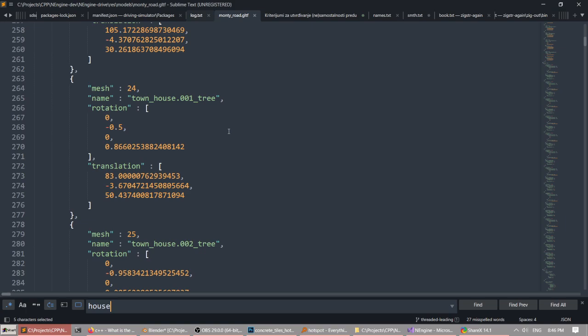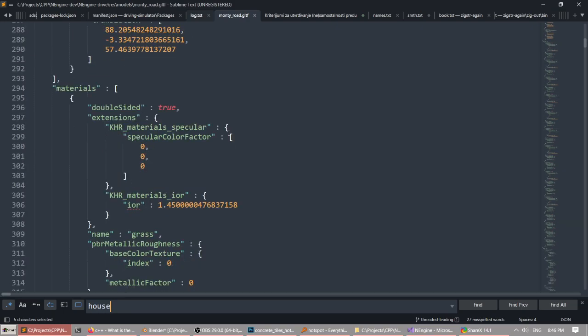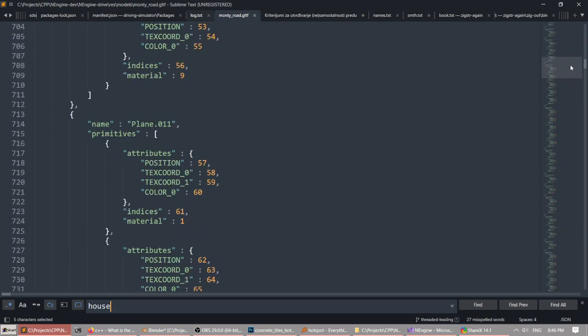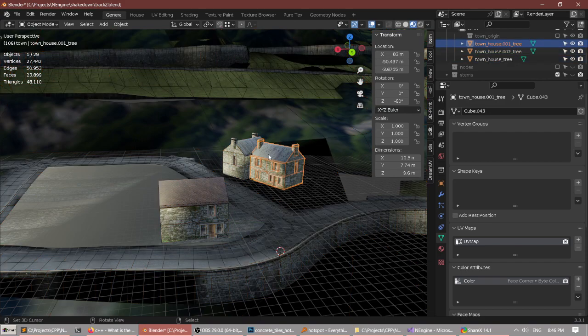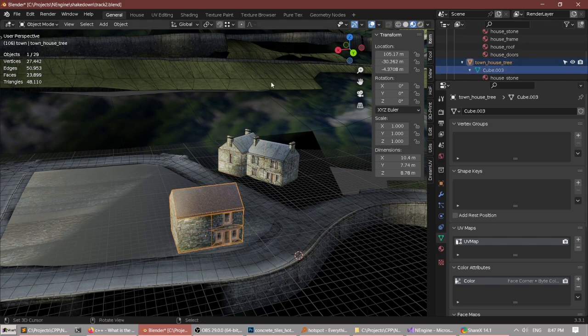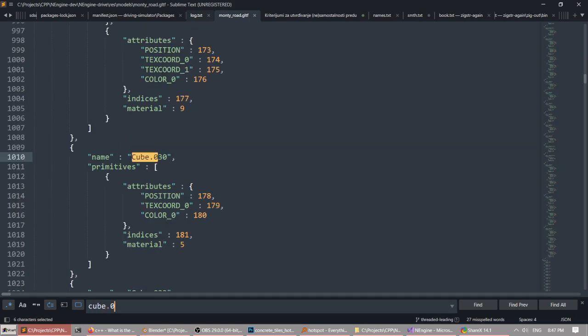Okay, so mesh 24, materials. Yeah, I don't think I'm gonna find out anything here. What's the name of these primitives? Cube 043, cube 039, and cube 003. Cube 003.